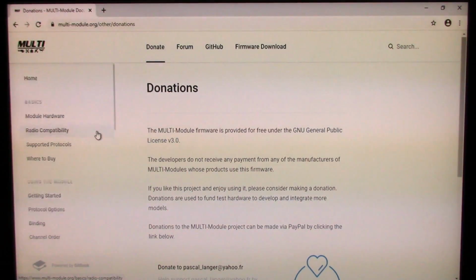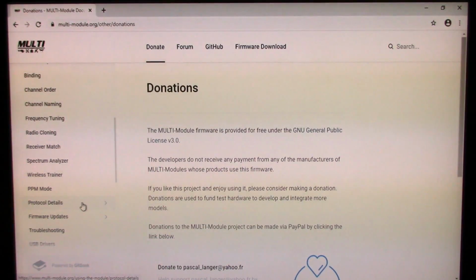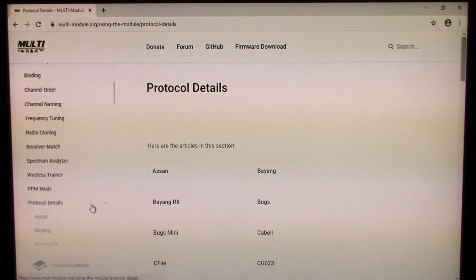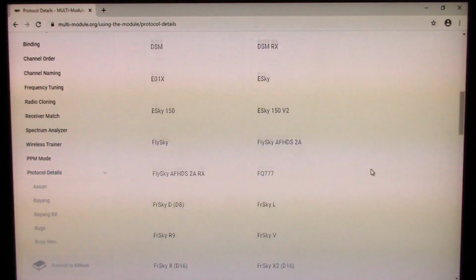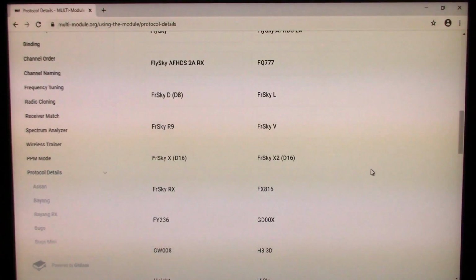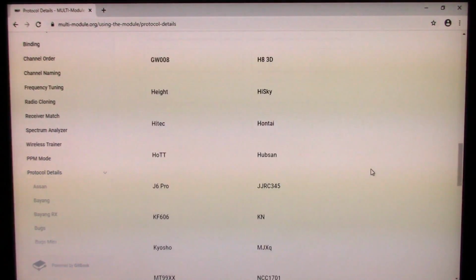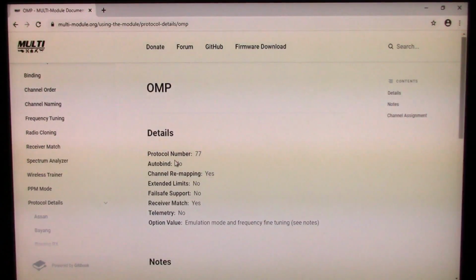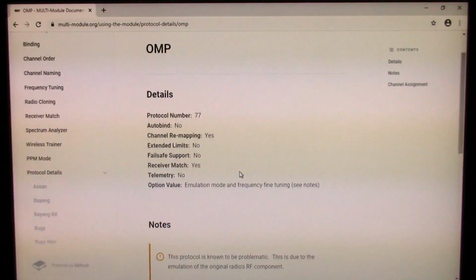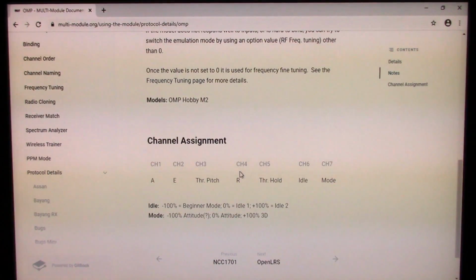At any rate, what we want to look at here specifically is protocol details. Click on that, and this just shows their growing list of protocols that are supported by the multi-module. And specifically what we're interested in is the new OMP release. It gives some details about the protocol, and specifically we're going to come back to this, channel assignment. That's pretty important when we're setting up the helicopter, but we will come back to that.